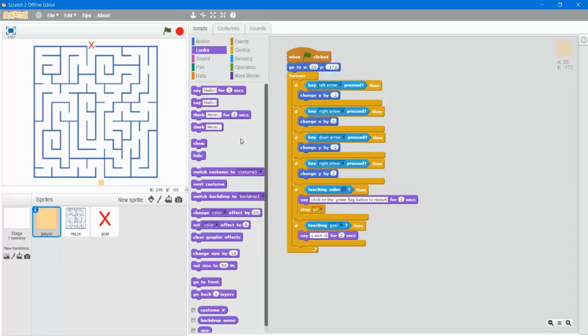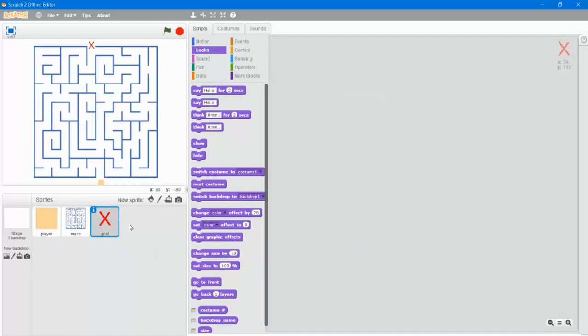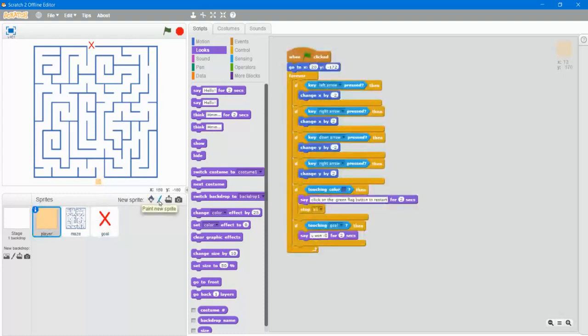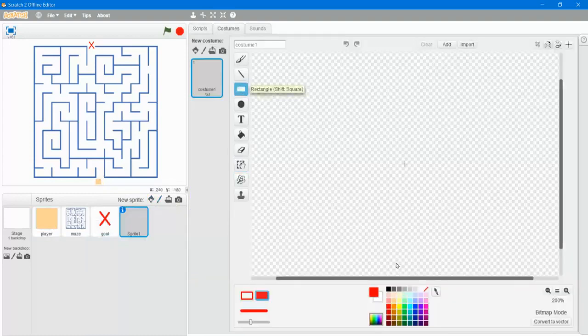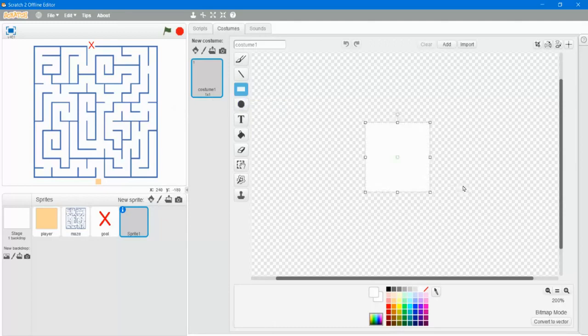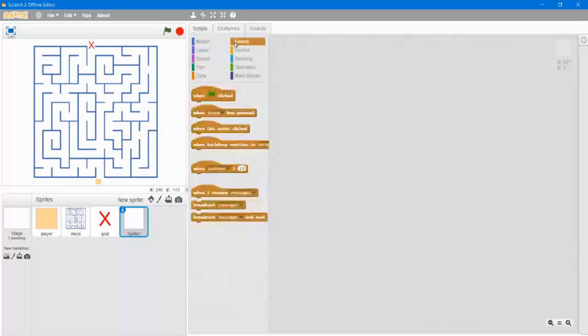Okay, now what we have to do next is that some players can cheat here by going from here. So for that I have a code. You have to click on paint new sprite and select the one, so that when we put it just right here, they won't notice there's a block. Let's make a big one. Put it just right here. Okay. Now let's go to its script.